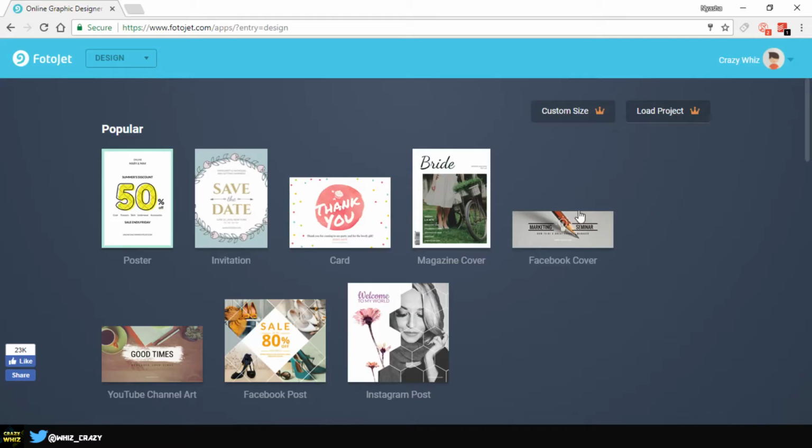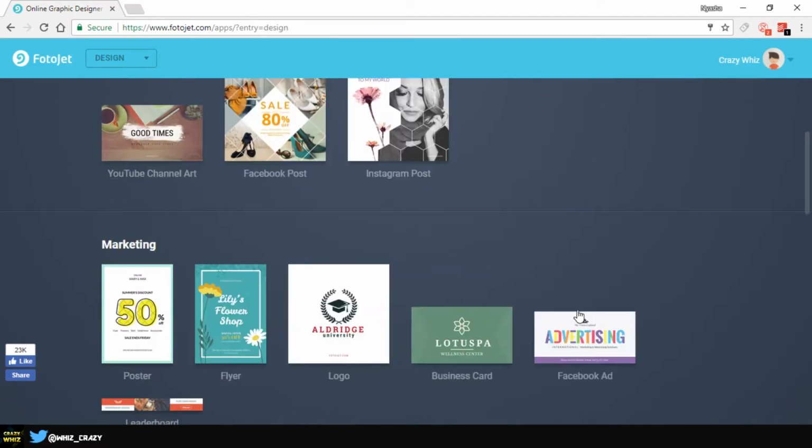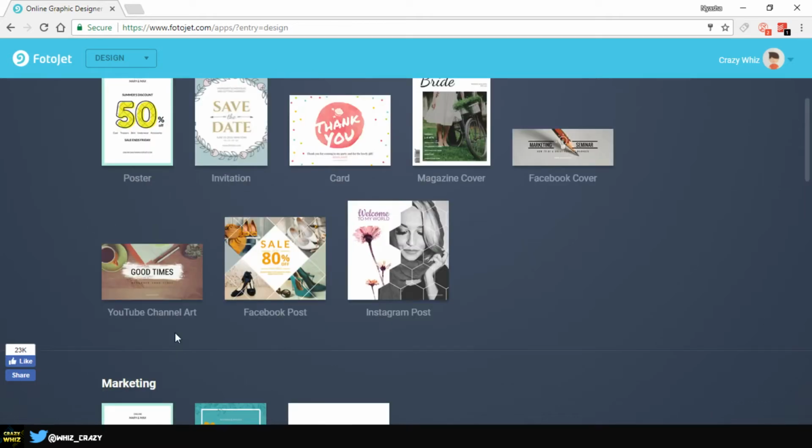So let's look at these templates. All right, as you can see, the most popular is a poster. If you wanted to make like an ad, you can definitely use this. And we have a Facebook cover, so you can definitely customize a Facebook cover. And one of the most important parts is the YouTube channel art, because I know most people that watch my videos are YouTubers and all that. But if you wanted to create channel art, this is a really good way to do it.